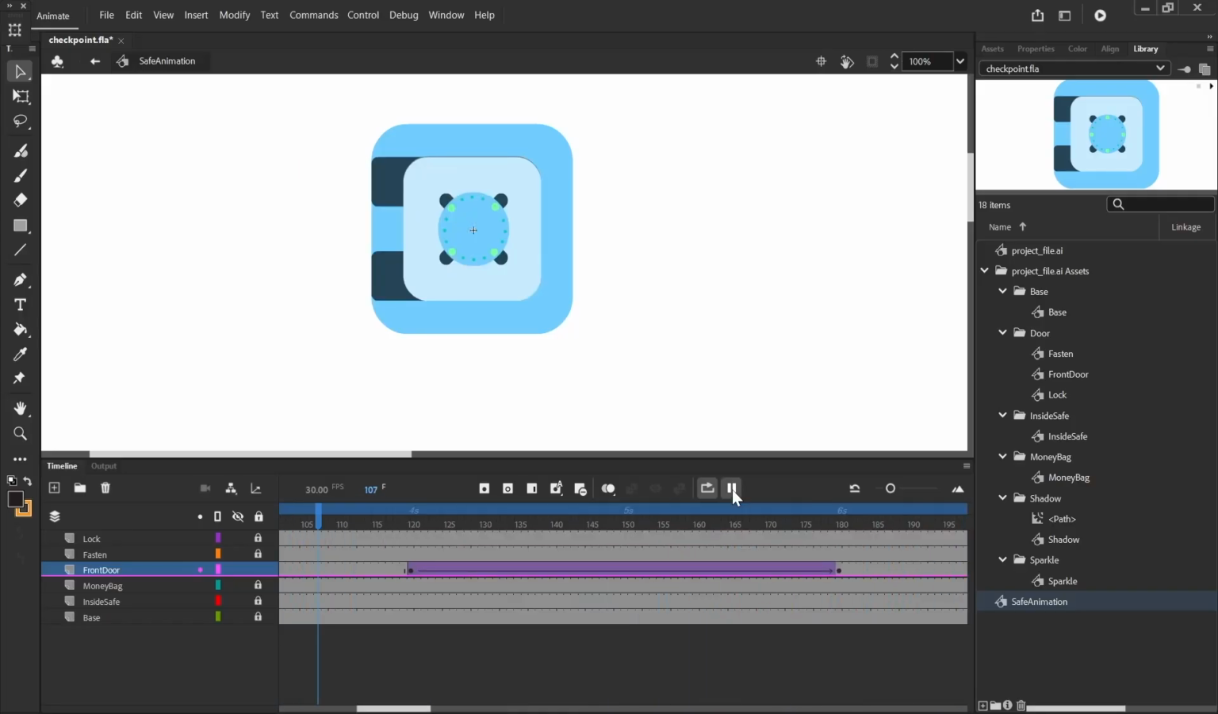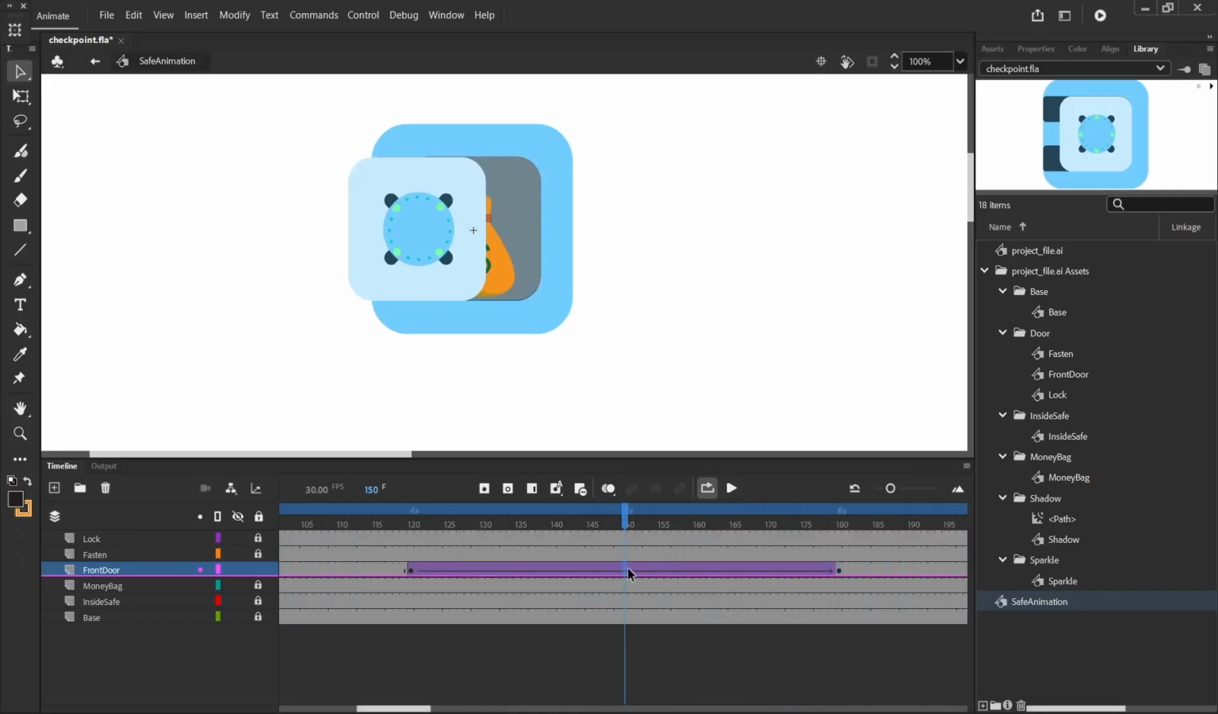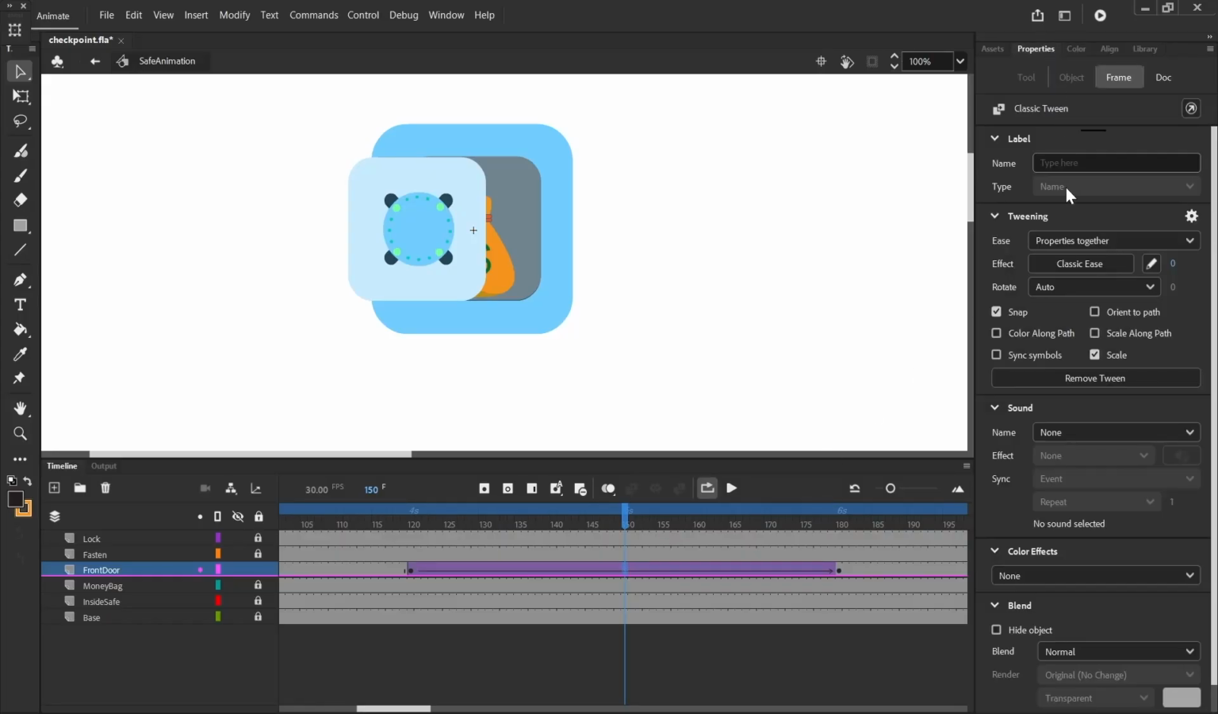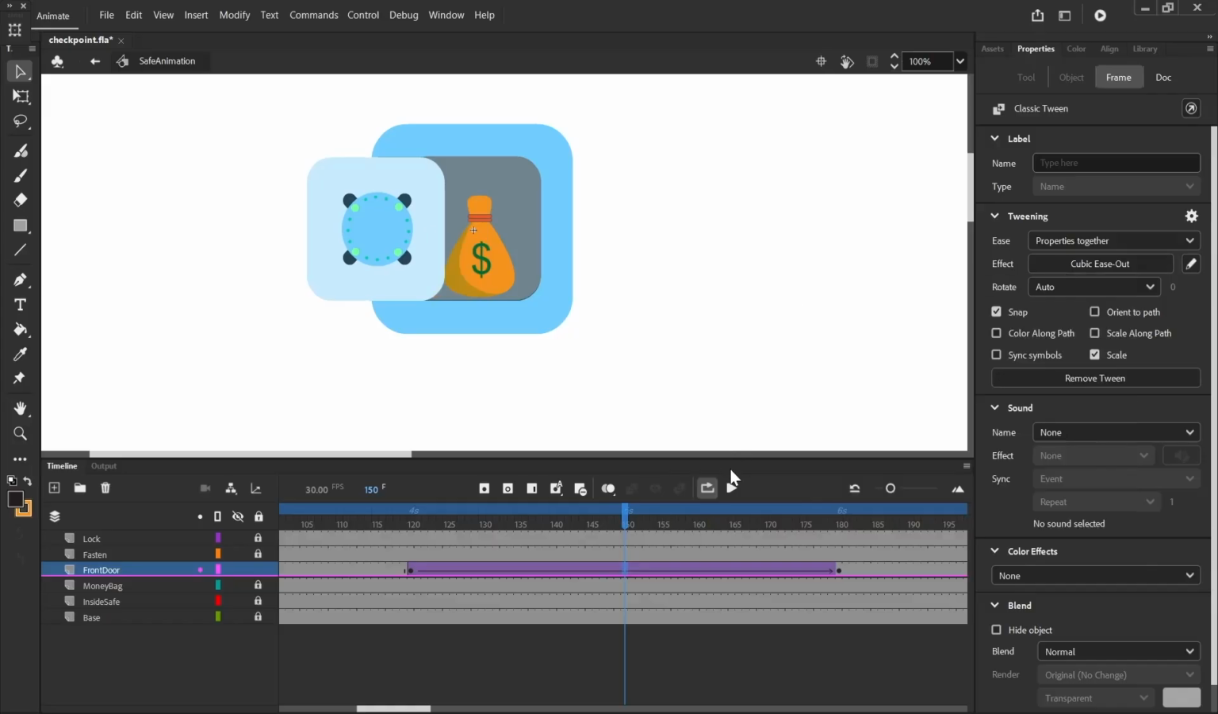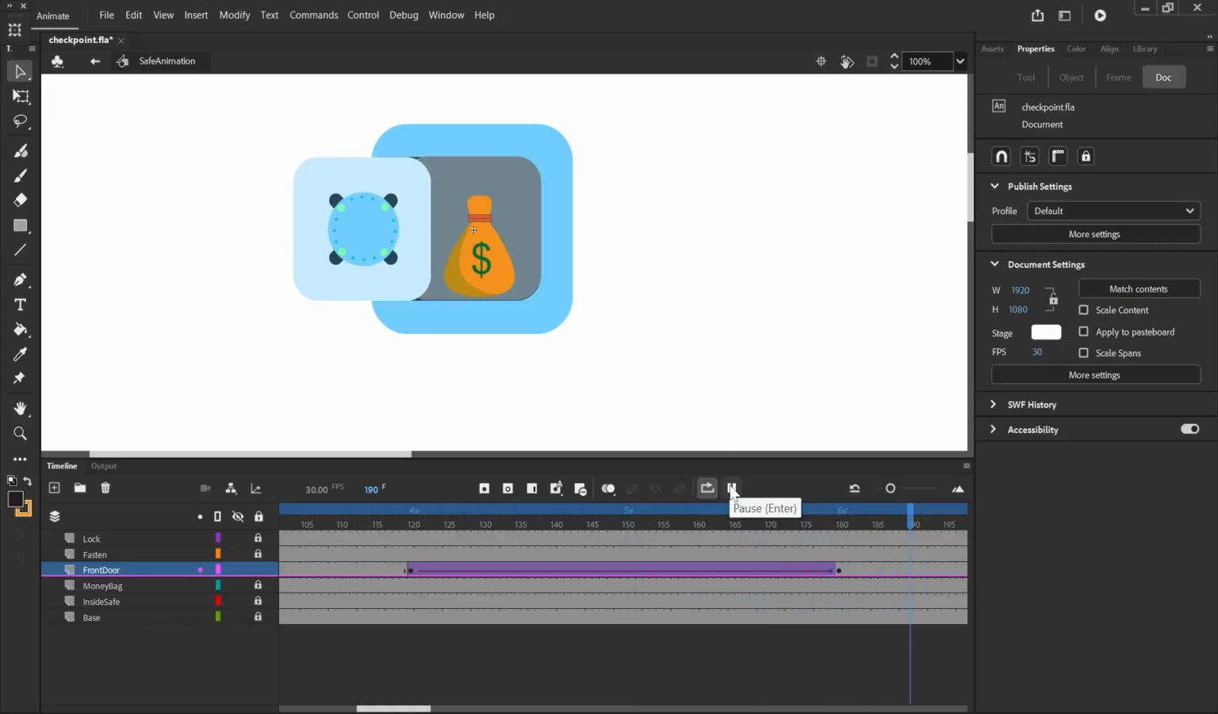Okay, that looks okay. So what you could do if you wanted to is make a selection on the classic tween, properties, classic ease. And if you wanted it to slow down, you could do so. Just select, come to ease out, and select either quad or cubic. We can go with cubic again and just watch it.